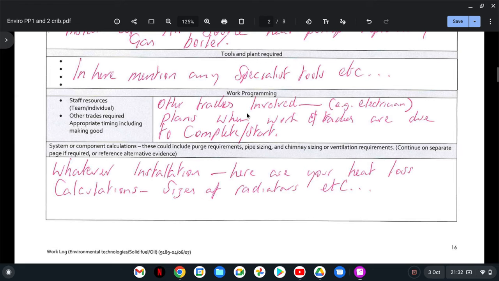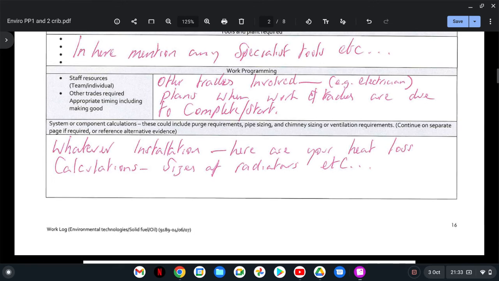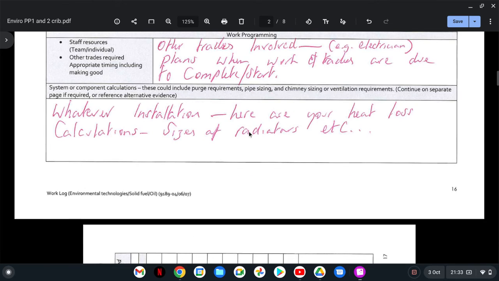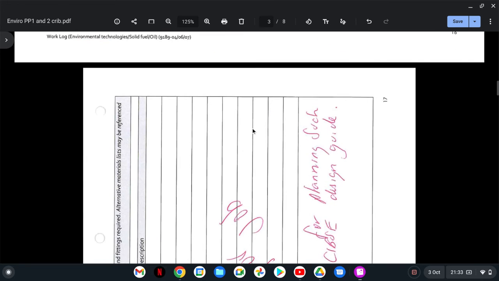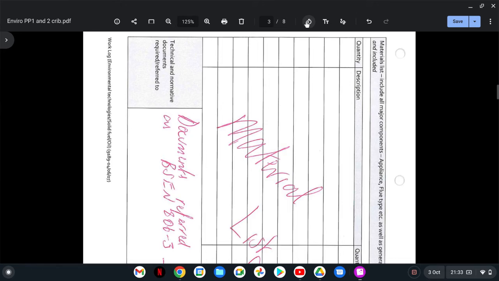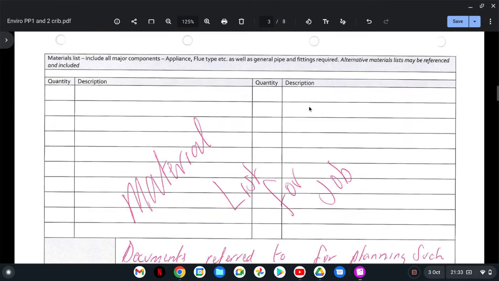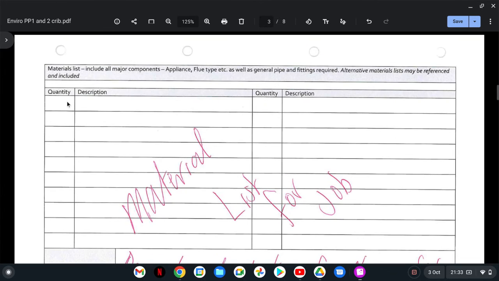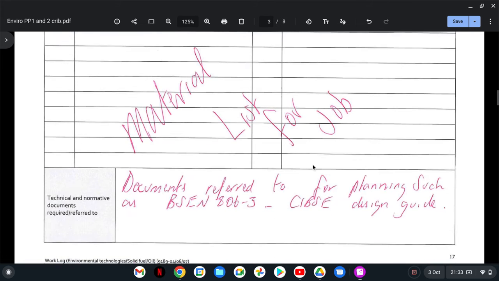Work programming. So put in here what other trades were involved, electricians, etc. Plans and when work and trades are due to complete or start, when materials are arriving, that type of thing. System or component calculations. So any calculations that you've done for this installation need to go in this box. So we scroll down a little bit further. We'll spin that around. And this is a materials list. So for the job that you've done, put your materials list there for that job.